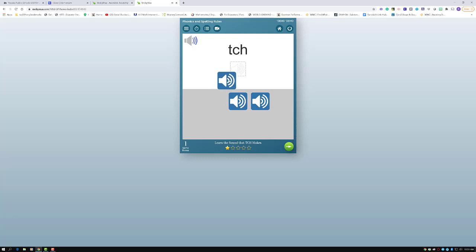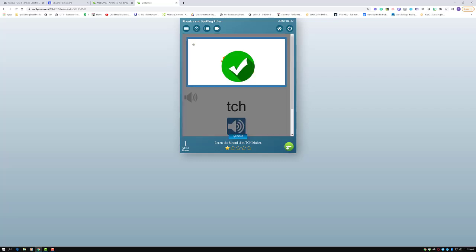Oh, it's the ch. I'll move this up. And notice that it's staying so that the student knows I have that answer correct. And they can choose the arrow. Letters T, C, H make the ch sound.